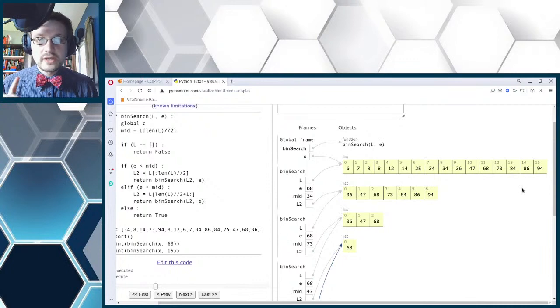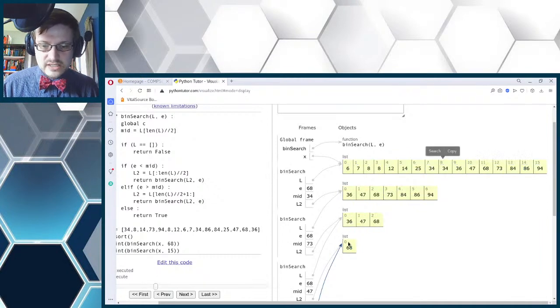What's important to note about this is that the number of elements in the sublist that we're searching is reduced by a factor of 2 every time we recurse this algorithm, right? So in 4 steps, we've managed to go from 16 elements to 1 element, right?